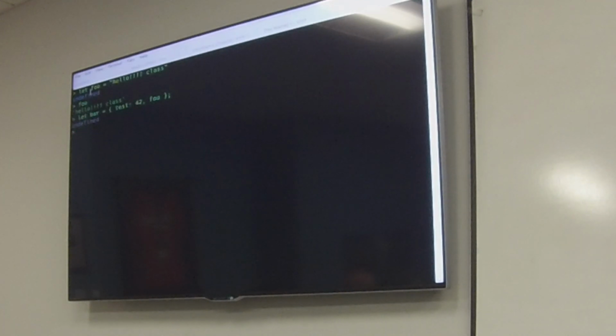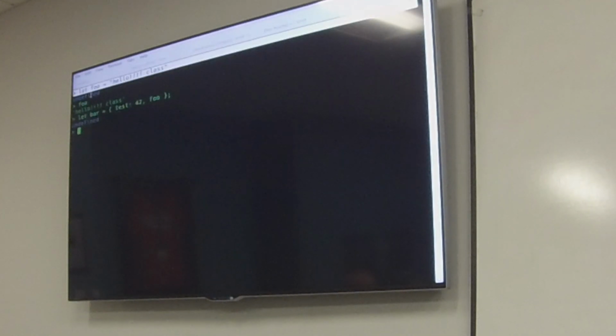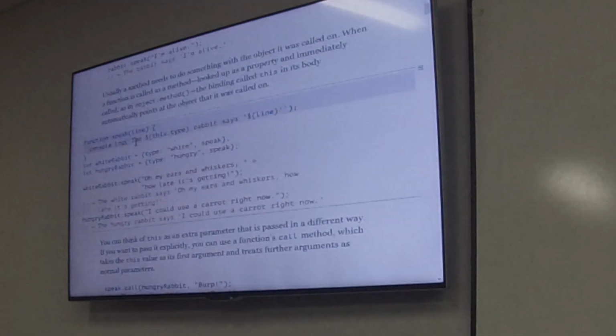If I had foo defined as just being a simple string, here it's showing you just as a string, and here I'm defining that property name to just be a direct pointer to the variable, right? So now if I say bar.test, I get 42. If I say bar.foo, I get my string. So yeah. All right, going back, let's copy this back in here.